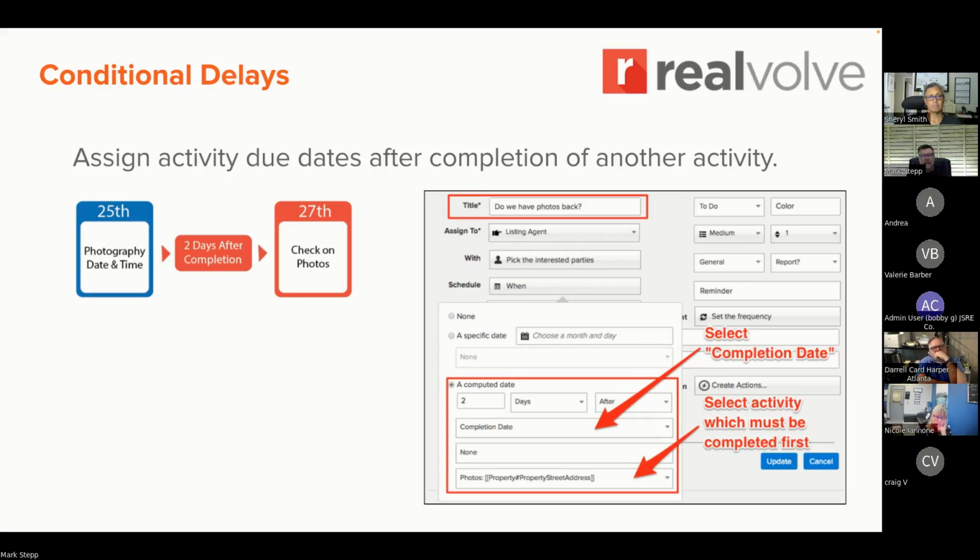In some software, if you set up a day 1, day 2, day 3 type thing, you may get into a situation where you've scheduled photography on the 25th, and 2 days later it's going to automatically say, hey, check for photos. But if you didn't actually do the photos, then checking on photos doesn't make sense. So within Realvolve, you have the capability of setting what we call a conditional delay.